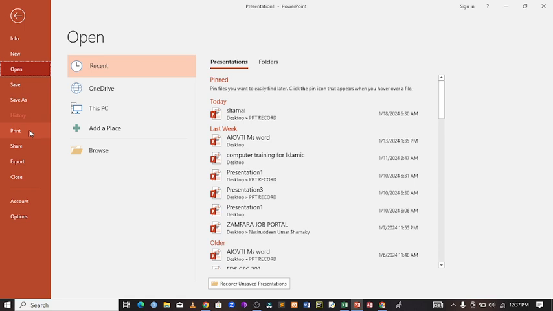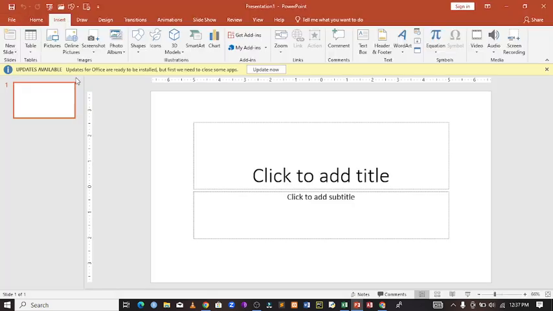If you want to print something in PowerPoint, we can use this Print. We can share it online. We can export it like I have told you. If you want to export our PowerPoint to video, we can do it, because you can use this PowerPoint software to create graphic design, video animation, presentation, and any graphic design. So this is all about File.